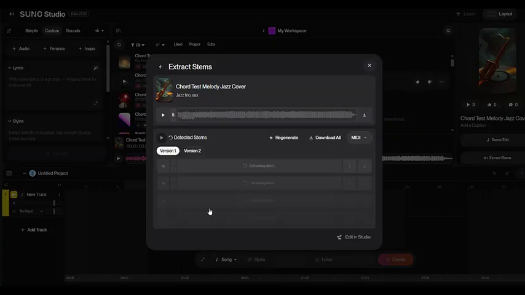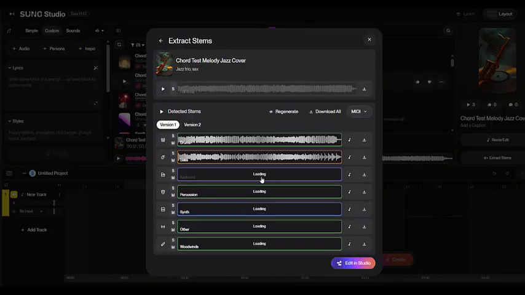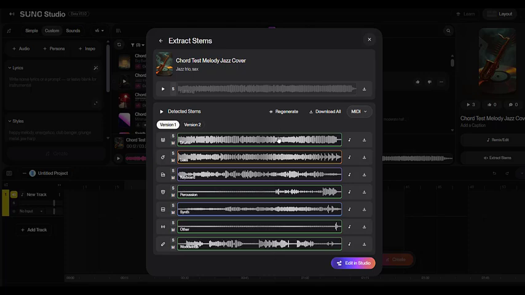This one's going to take a little bit of time. I'll go past that for you here. You can see I created 2 versions of this. I'm just going to extract the first one. Okay, there we go. And you can see it loaded some drums. Here are all the stems that it created. Pretty impressive.